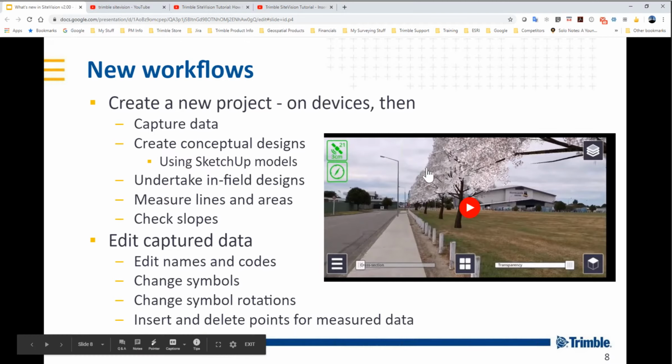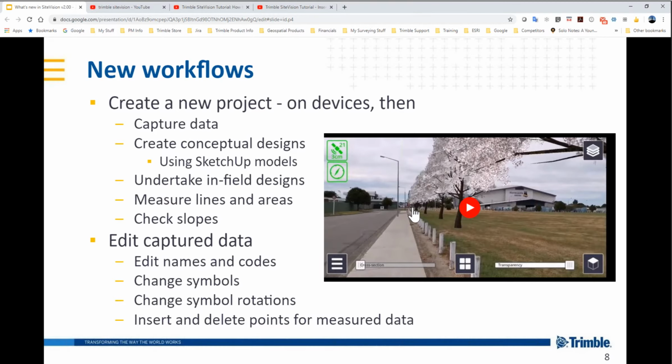This little video was a real quick one that was playing there. All the trees that you see down the road here, these are all virtual reality or augmented reality trees, and not real. These were placed in the field. You can measure some lines and areas and check your slopes. You could check for slopes with the previous version, but it's improved quite a bit, and I'll touch on that in a few more slides.